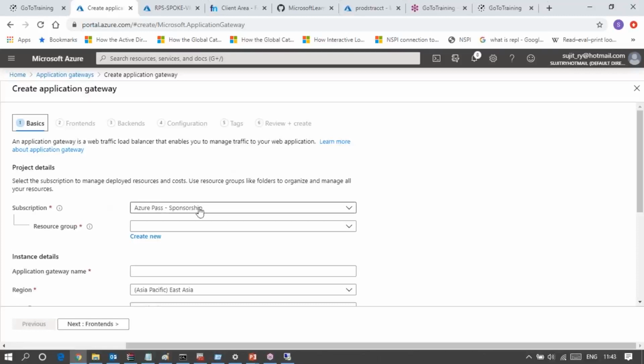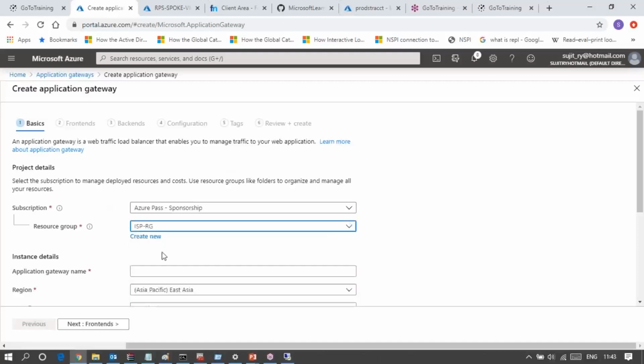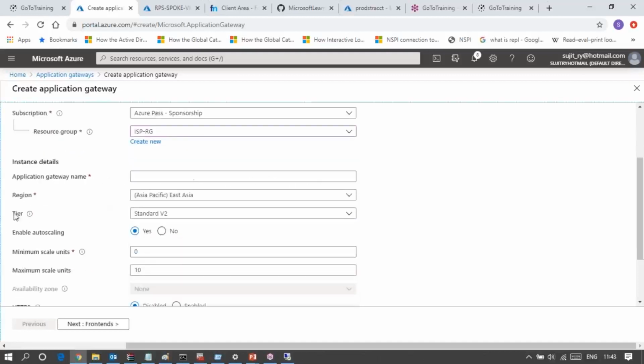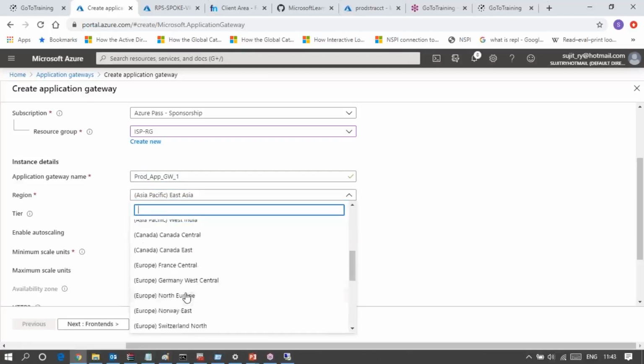So yeah, my subscription is Azure Pass. Resource group, again, I'm choosing ISP. Application gateway name, prod app gateway one, like this. Location, again, you have to choose East US 2.